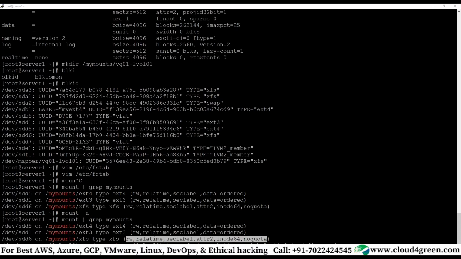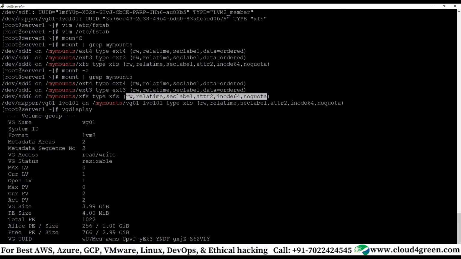Okay, now we are going to extend the logical volume. Before extending the logical volume, where does the logical volume exist? In the volume group. So first we need to check whether there is space in the volume group or not. So you run vgdisplay, and you check the free physical extent or size.